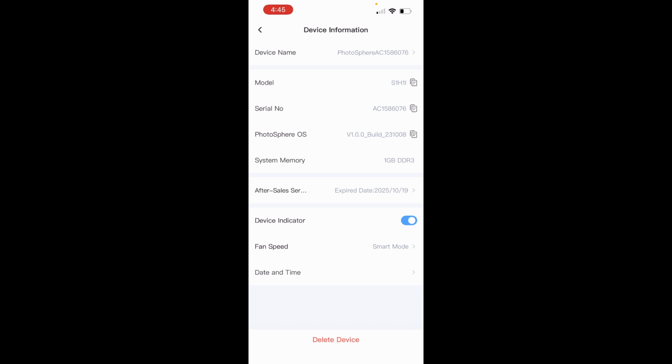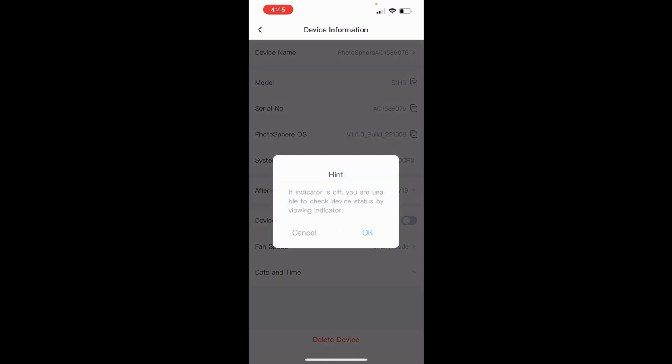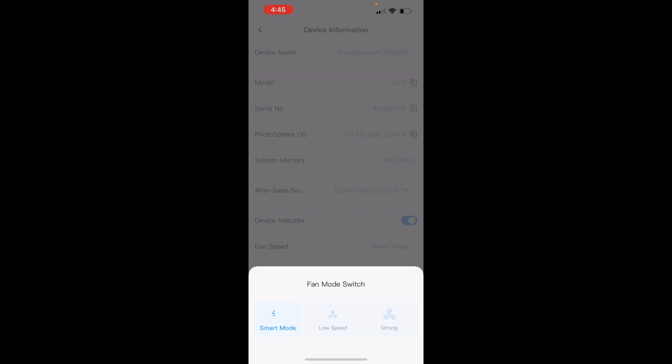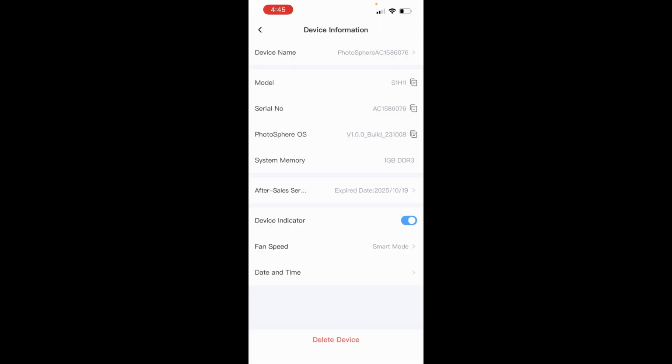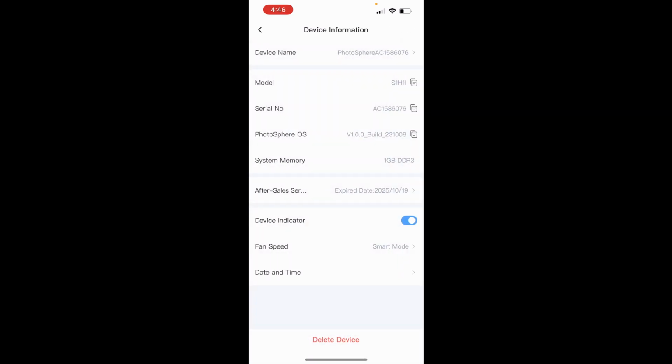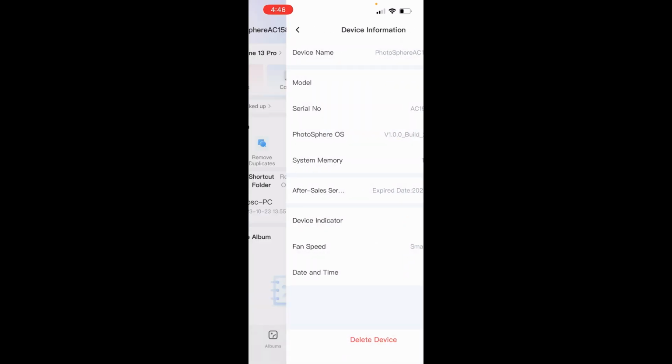You can see things like the device indicator. If this is off, you're unable to check the device status by viewing the indicator. The device indicator is in a different section. I would leave that on if I were you. You can see the fan speed. I would also leave this on smart mode. This will detect the temperature of your PhotoSphere and will cool it as necessary. For the date and time, you can select your time zone and set your date and the time. By default, it will go off your system time.